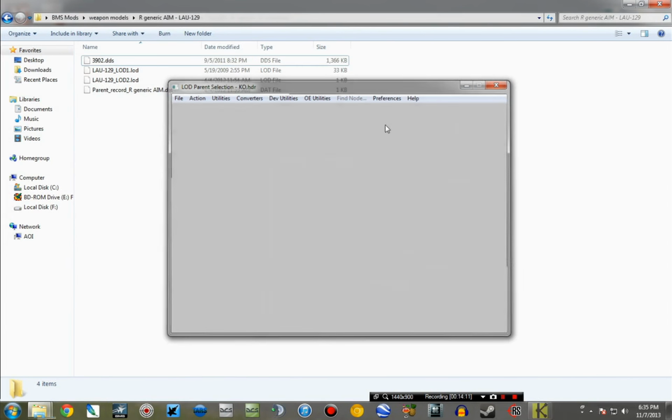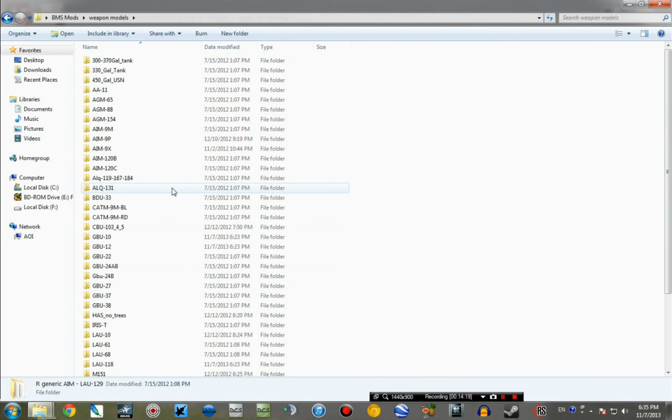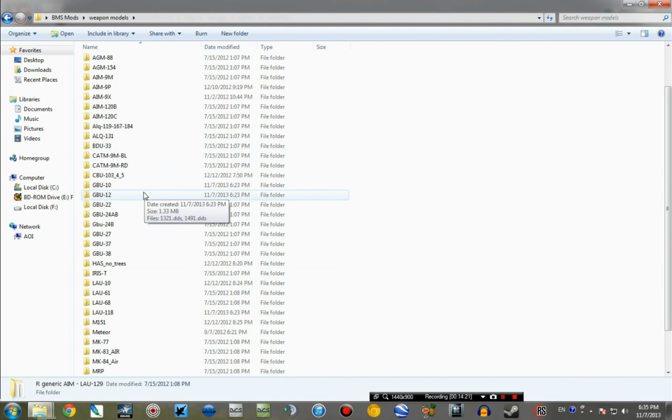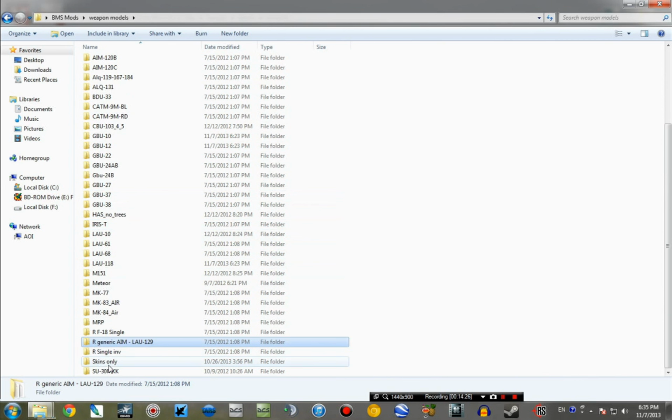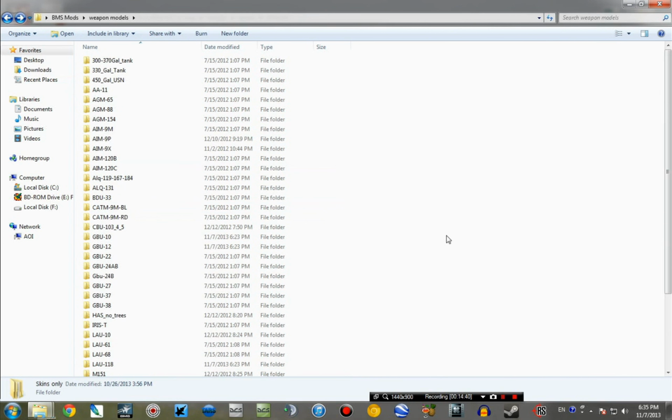Okay, so the rest of these are just personal preference for you. I installed most of these. Some of them I didn't. The GBU-38 has to be one of my favorites. I also want to mention the skins. Like I said earlier, GBU-10 and GBU-12 look really nice. There's also the GBU-31 and 32, which look a lot better than the stock skins as well. I would recommend those. So good luck with the modding and enjoy.